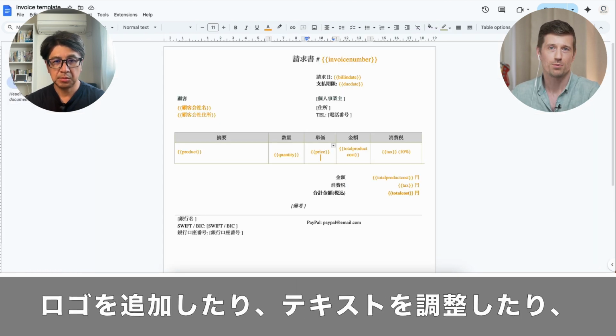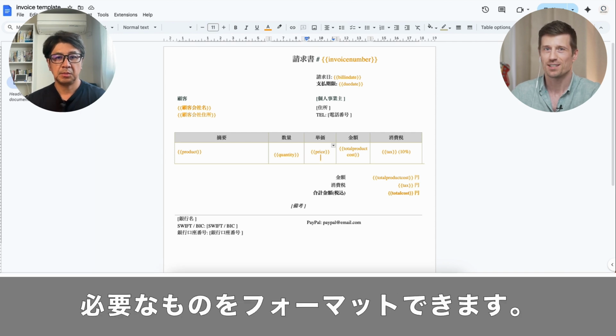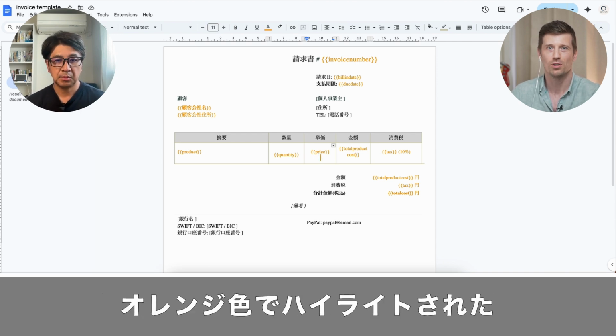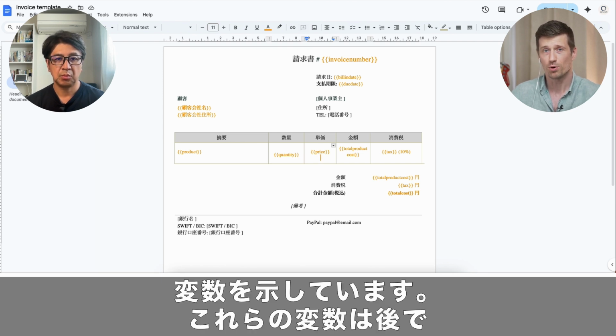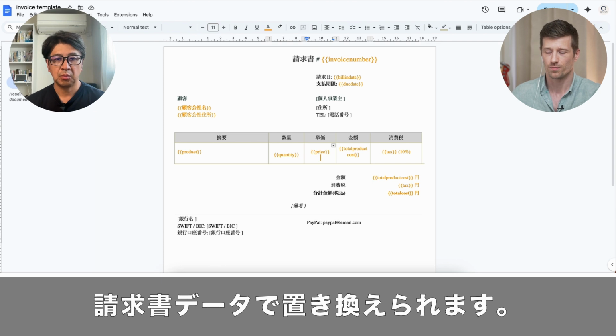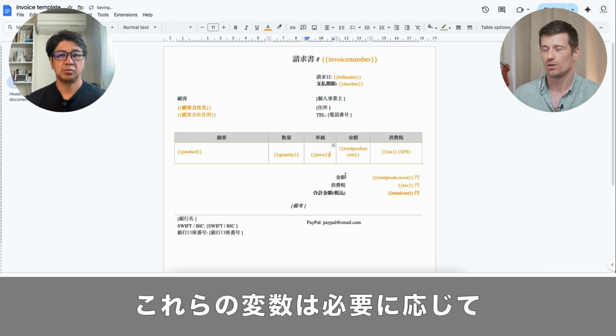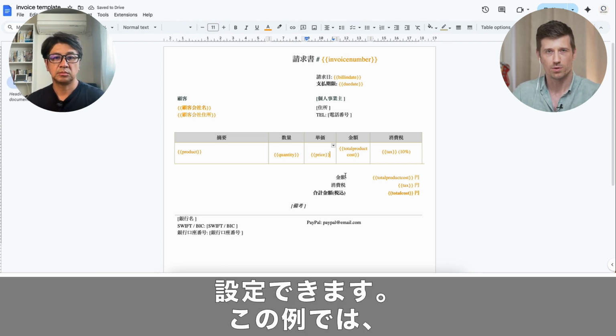This data is then taken and put into this template here. Here I have a very simplified invoice template. Again, this one you can change as you like. You can put your picture, your logo, change the text as you like, whatever you want. Important is you see here some words marked in orange. Everything you see here in orange represents a variable.